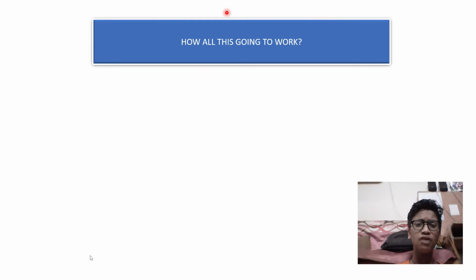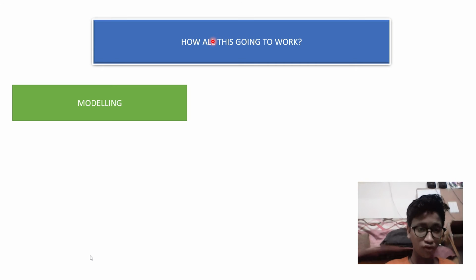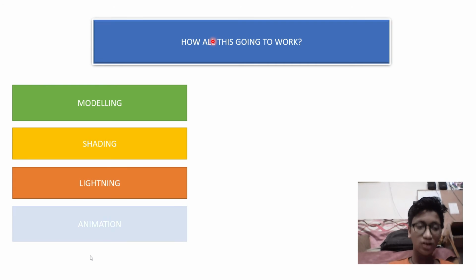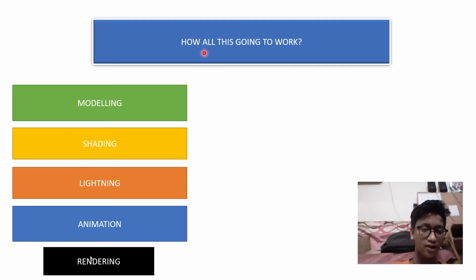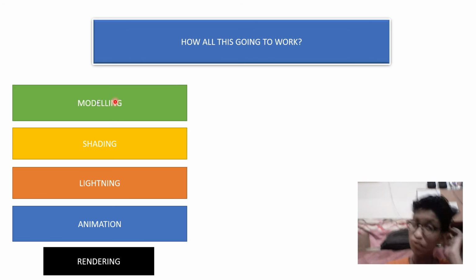And now how is this all going to work? How is this course going to work? This course will have some parts, and in each part there will be around 2 to 4 videos: modeling, shading, lighting, animation, and rendering. In modeling, we'll have 4 videos based on how we model shapes. We will be working on a house project. We will be making a bedroom plus study room plus living room. So it's a room with 3 things, and we'll be making that for modeling.